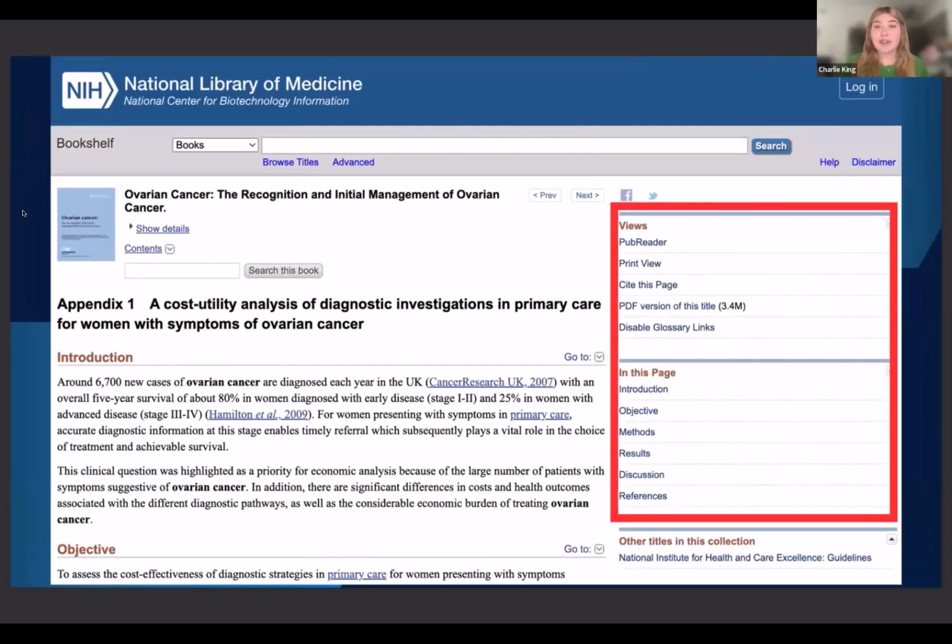And this is what you get when you click on that Appendix 1. I really like Bookshelf because it is very user-friendly in terms of doing research. If you look over here where the red box is, there are different ways to view the source as well as skip ahead to different parts of the page. So let's say you're not really wanting to look at that introduction, but you are wanting to go straight to the discussion or even the results. You can go ahead and click on those, and Bookshelf will take you straight to those. That way you are able to conduct your research in a very time-friendly manner.